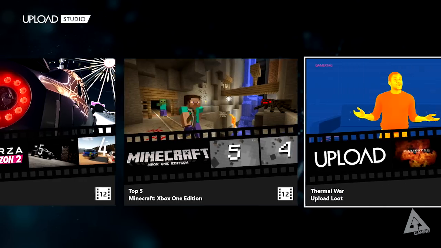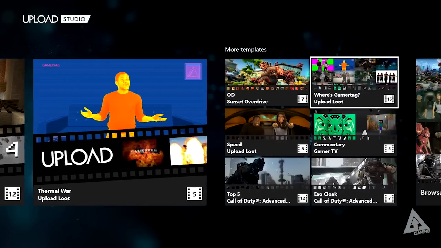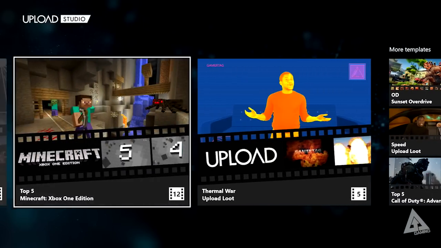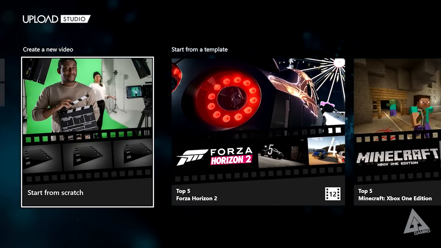So if you scroll around, you can see a variety of different looking templates. These are what you can now see as themes for your videos. So you've got things like Sunset Overdrive, Speed, Call of Duty, Thermal War, all these different things like that. These are all different themes for your videos. So they'll give you the different kind of styles.